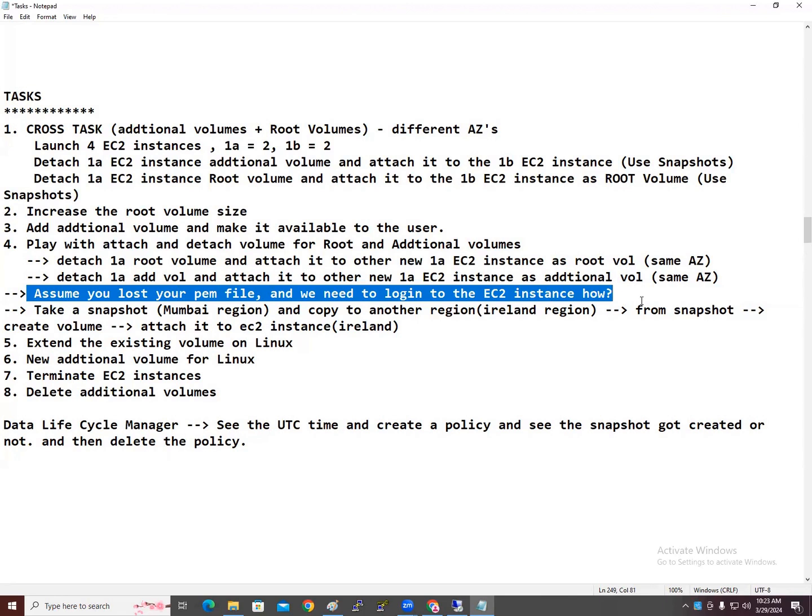See, assume you lost your PEM file. Is it possible to reset the password of the Windows machine? Yes or no? How? Session Manager, but I don't want to use Session Manager. How to log into the machine, not using Session Manager? Can you investigate and find out? Yes or no?